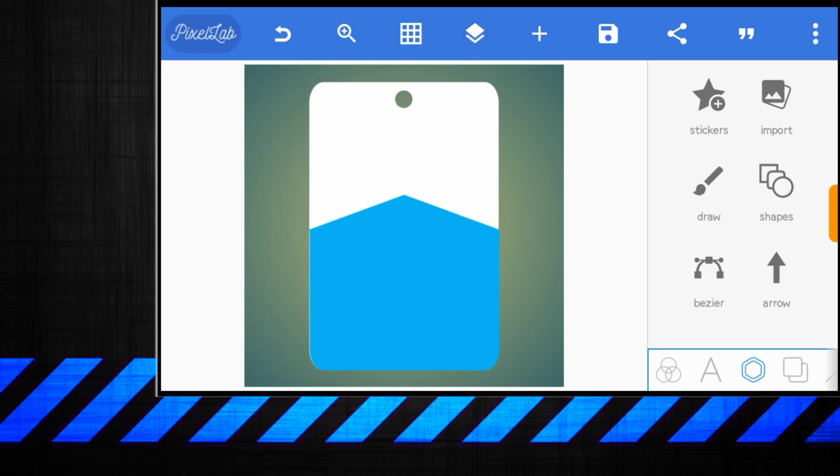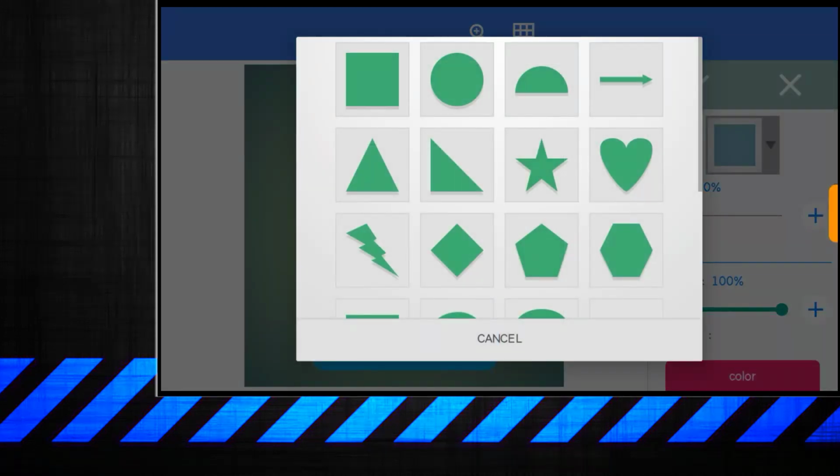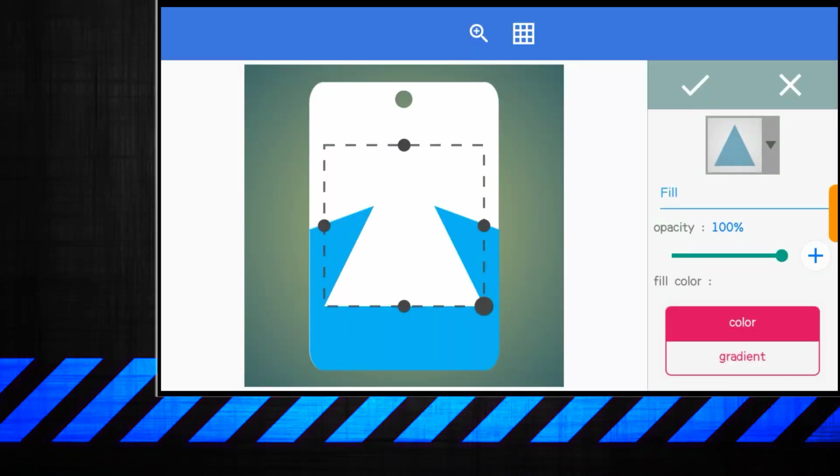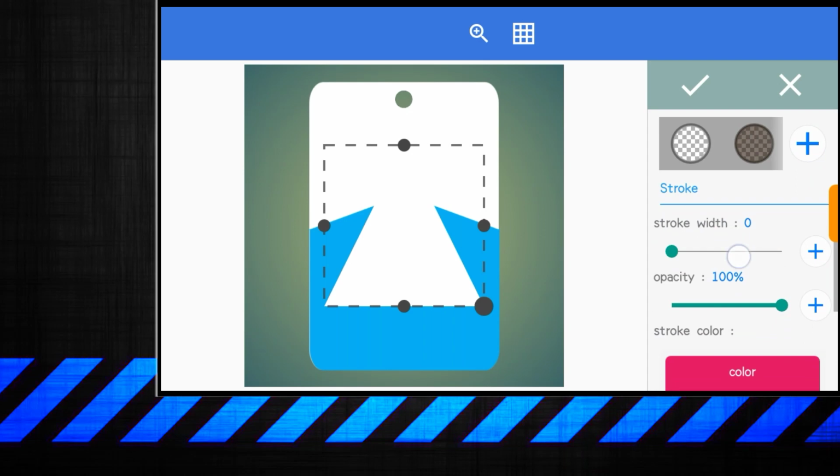So remember, you always lock your layer so that you don't scatter your work. That is what I'm always doing. Anytime I finish with any layer, I'll just lock the layer. Now you insert a triangle shape again.